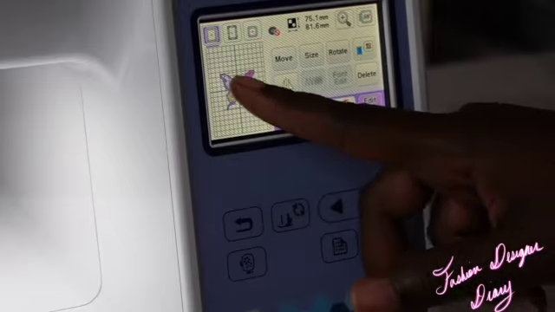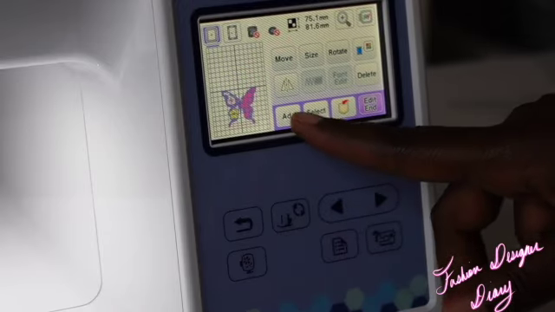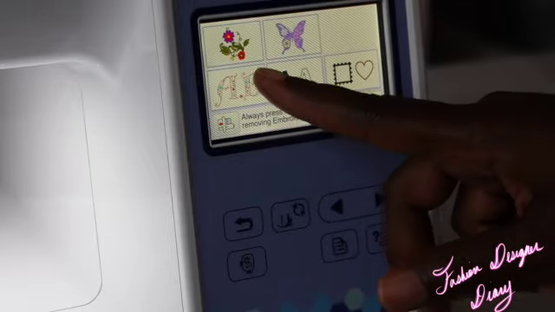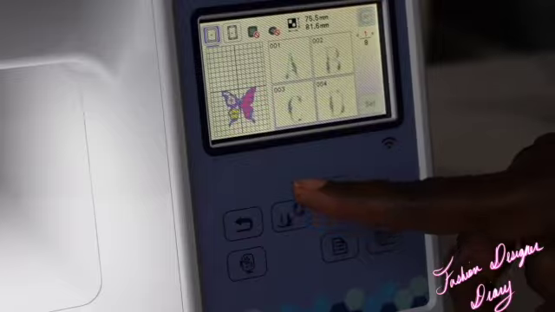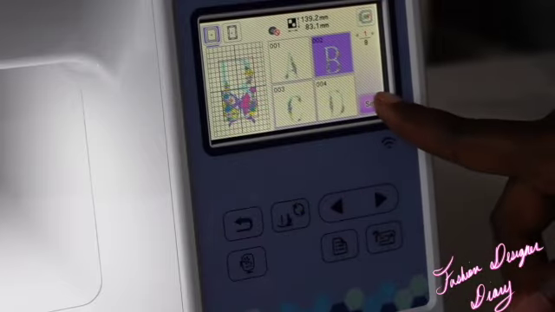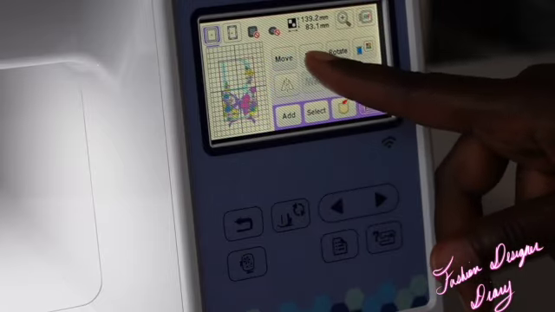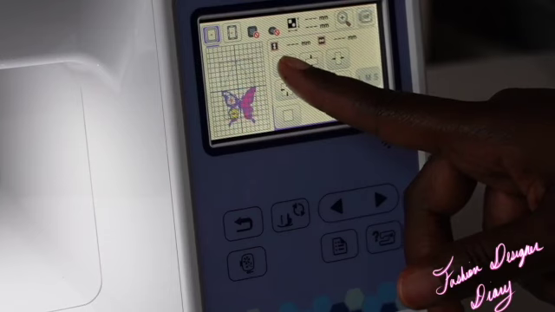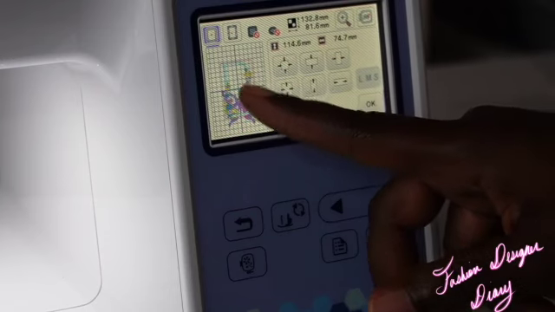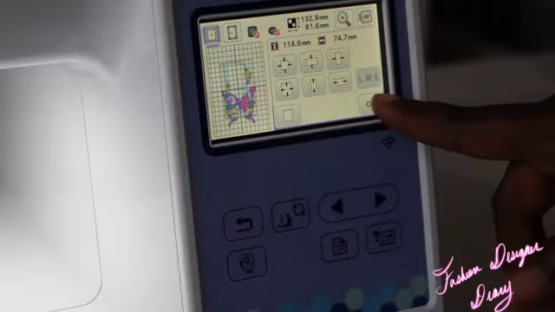Now maybe you want to add a font. So you say add, and you know what? Let me add this. Let me pick B for butterfly. So I'm going to set B. And I want to change the size, and I want it smaller. And that's the smallest it could go to. So I'm going to click OK.